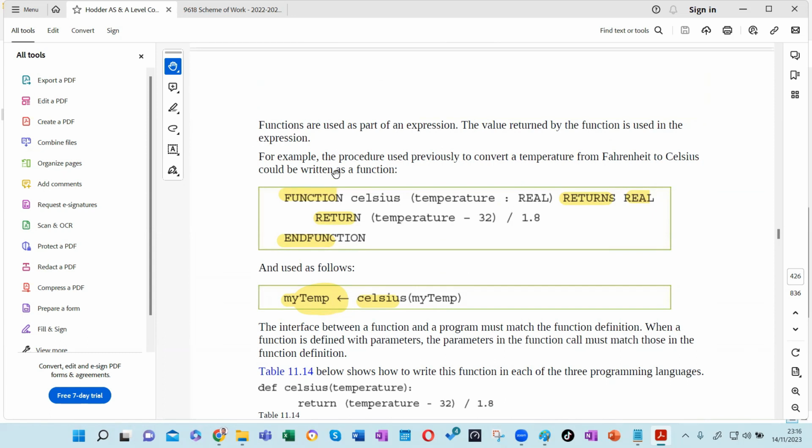Right, now remember, even the function can accept parameters. Both the procedure and the function can accept parameters, no problem, and the parameter should be inside the brackets. So here's the function name Celsius. It is accepting a parameter which is temperature, which is of real data type. And after doing a calculation, it is returning a real number. So returns real. What is it going to return?